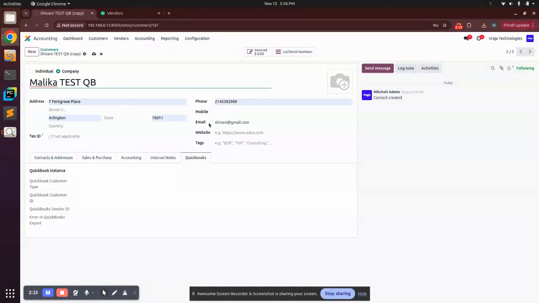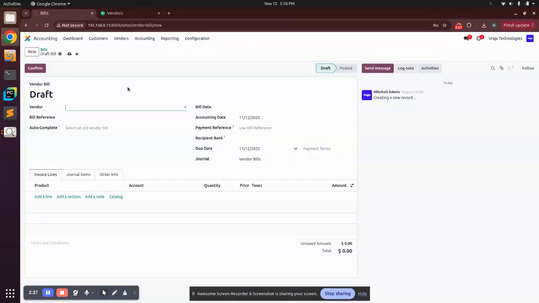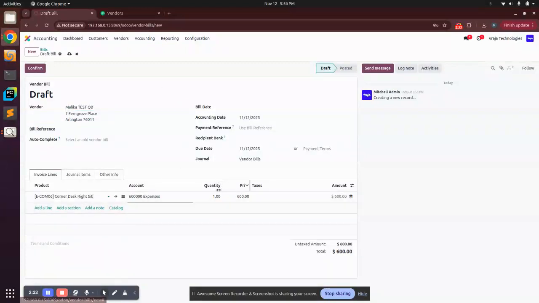Now we will add the customer details over here. We will add some email ID. Let's save it. After saving the same, we will go and create a vendor bill. Let's go to vendors. Let's create a bill for the customer. It is saved. Now add some product, add some quantities, add the billing date and confirm it.